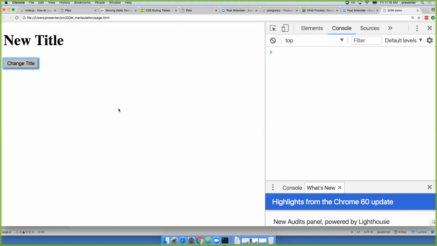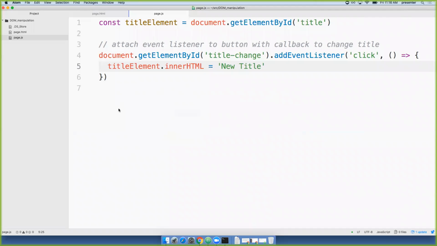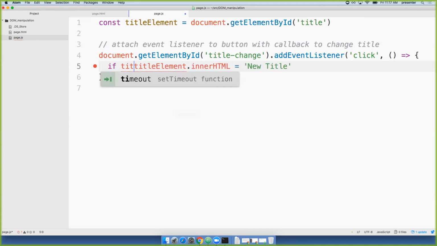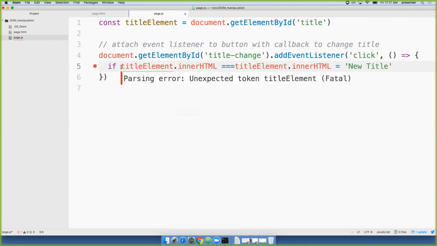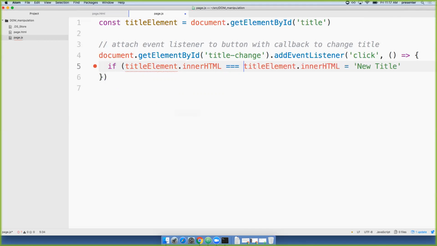What if we wanted it to change back when we clicked it again? Oh, thank you for answering this question. We add another event listener. I don't want to add another event listener, sorry. You can change it back using a conditional. So if title element dot innerHTML. Oh, and we're in JavaScript world.